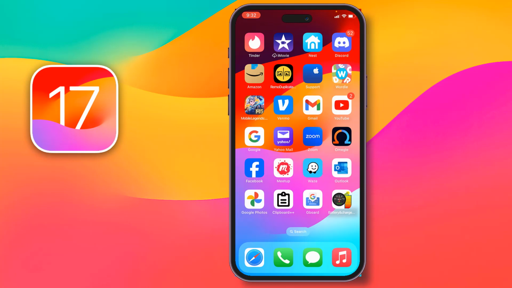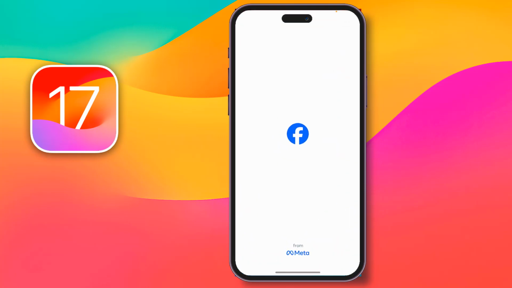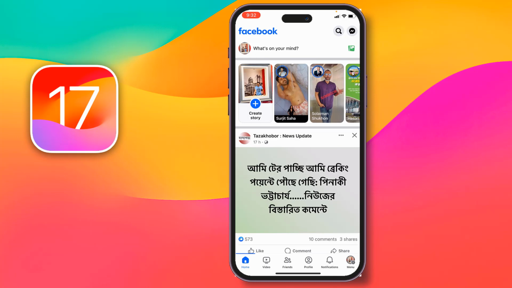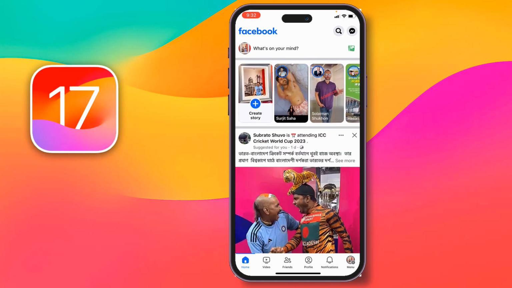Friends, today I'm going to show how to access Marketplace on Facebook. Friends, to access Marketplace on Facebook, first you have to open your Facebook account. It could be on the iPhone or the Android. The settings are the same, my friends.